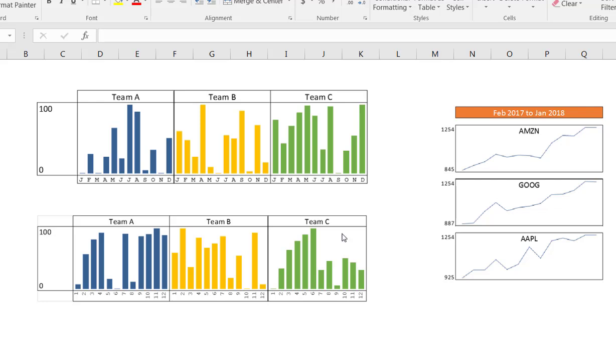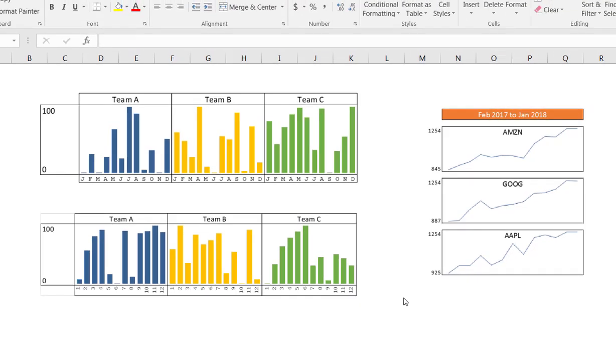I got this idea from an article I read that was created by Bill Jelen, Mr. Excel. So all props to him. He's a great resource. So anytime you want to look up Excel tips, Google Mr. Excel, Bill Jelen, and you'll probably get it. So let's get into how we create this.